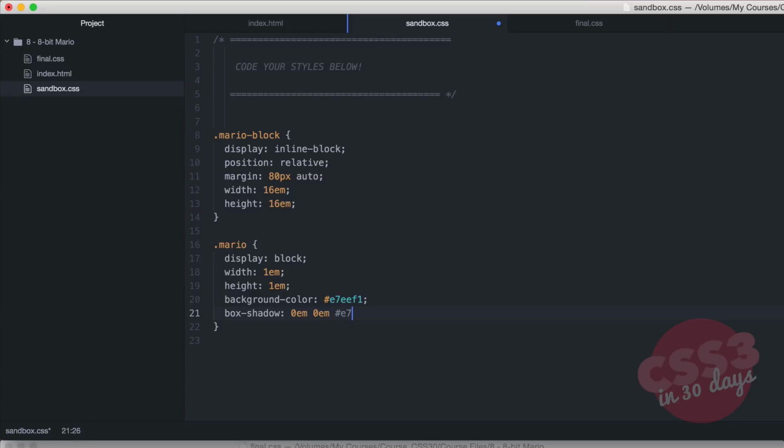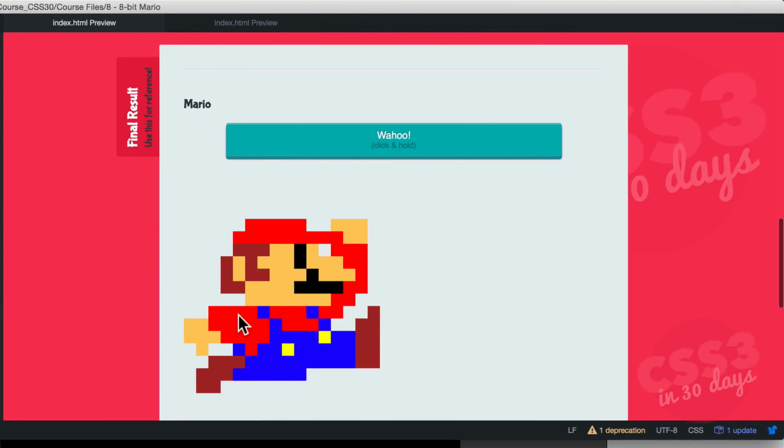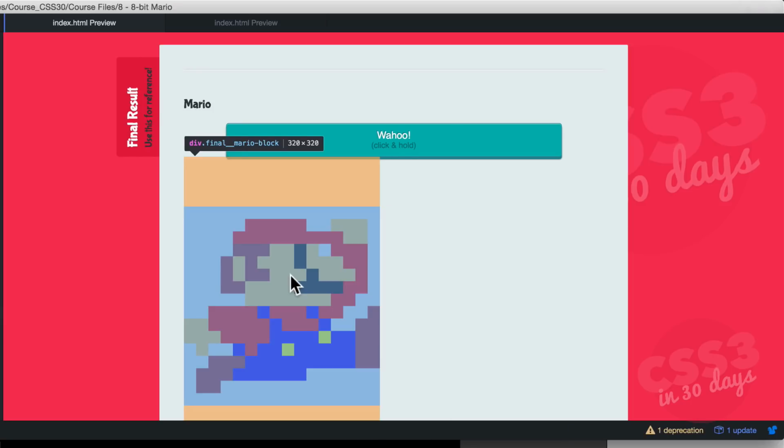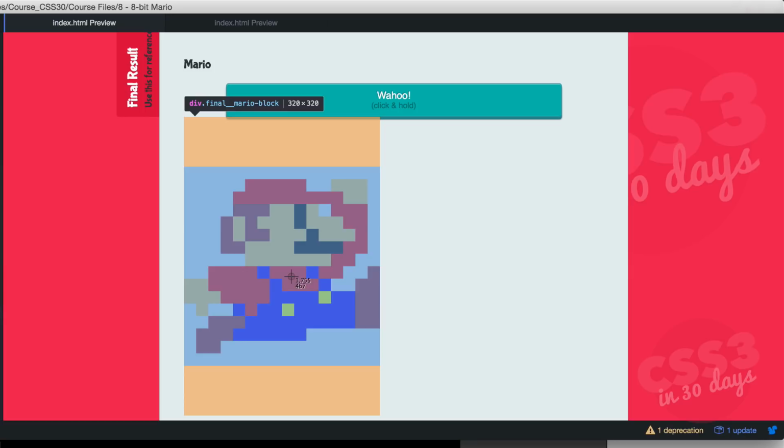And E7EEF1. So that is the first line, that's the top left. 0 and 0 is going to be that blue. So what's going to happen here is, here is Mario. This is officially his size right here. Let me just inspect him. There we go. So there he is right there.